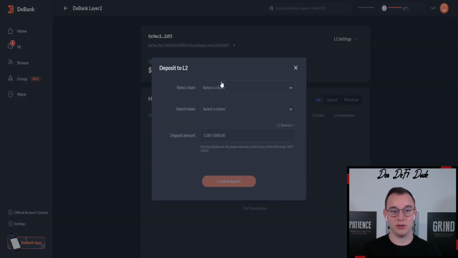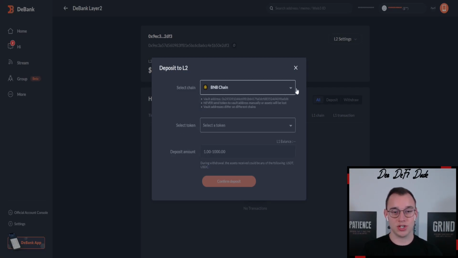So I would just click on deposit to L2. I choose the chain, for example, the Binance Smart Chain. I want to deposit some USDT, and you need to deposit at least those 96 US dollars. I would say 100, and then confirm the deposit. Of course, you need the funds on this wallet.